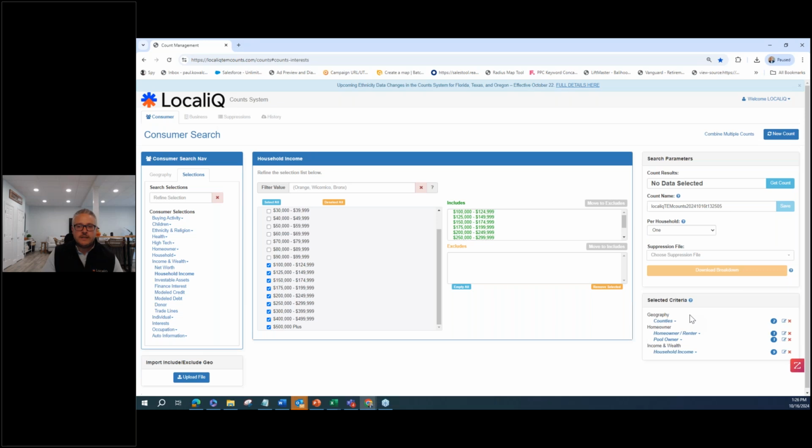I have all my selected criteria here on the bottom right. I'm going to hit Get Count. And within a matter of seconds, I or your digital marketing consultant can do this on your behalf to give you an idea, based on your own business and your own geographies that you typically target, how many actual users we have access to email addresses in that geography.